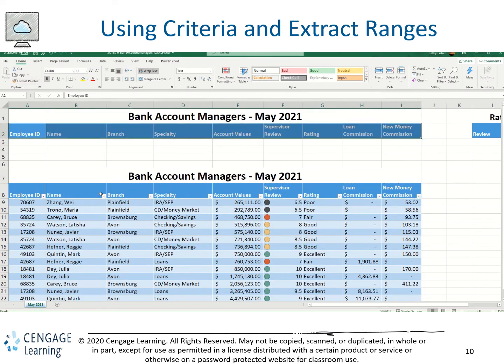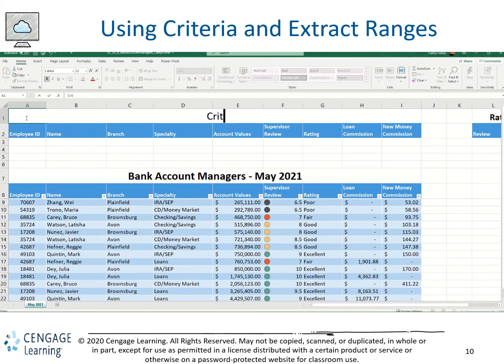There, that's better. And this one looks like it did that, but it just doesn't like to do it too often. Okay, so what we're going to do too is we're going to change the title. We're going to call this the criteria range. And remember, it's in A1. So we'll do criteria range.